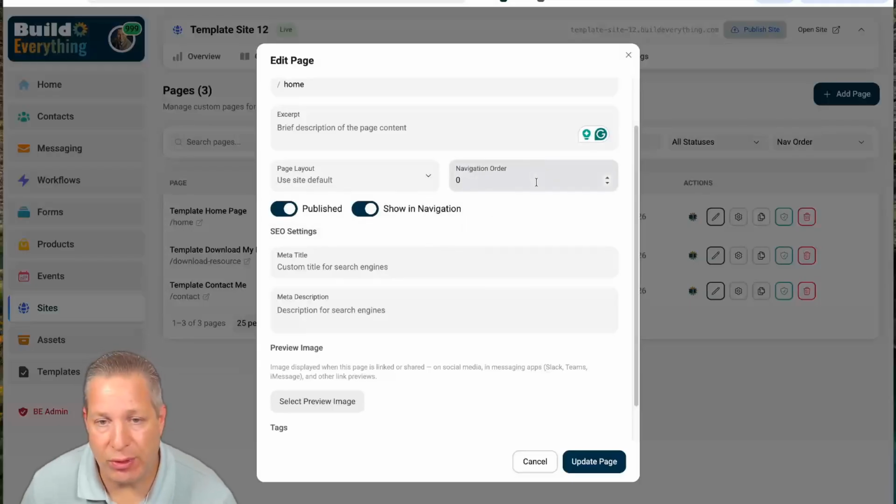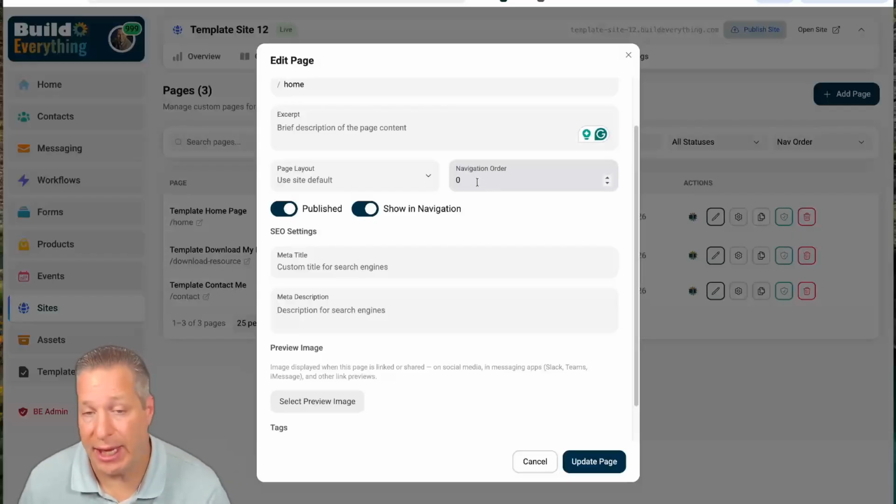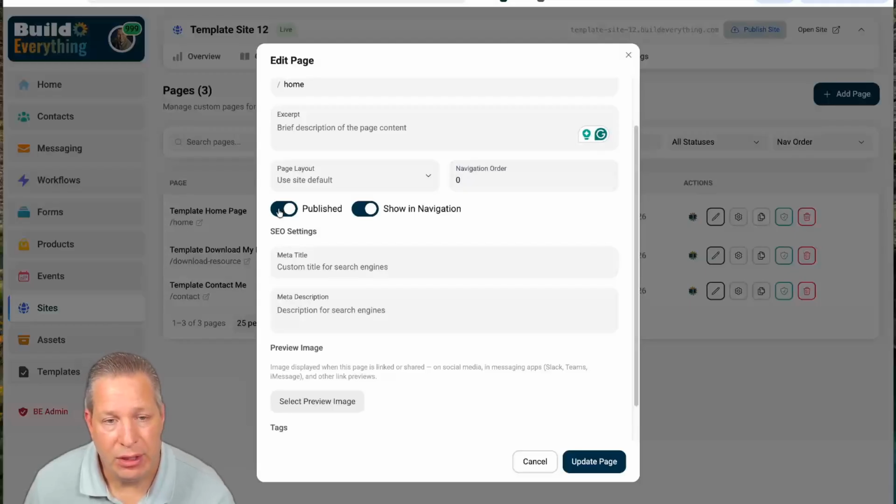The navigation order doesn't affect the navigation on your website. This is the order of the pages in priority you want search engines like Google and AI sites to analyze your site in. Of course, you can toggle this button if you want to publish the page and make it public. Also, if you want to show it in your navigation bar.